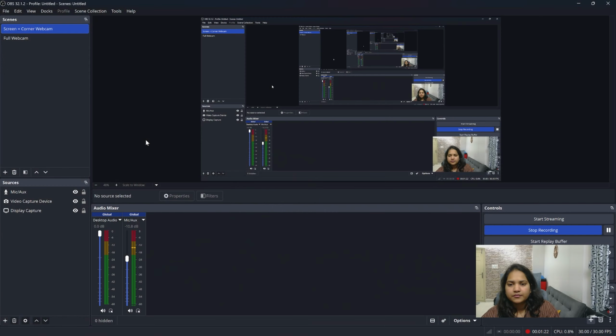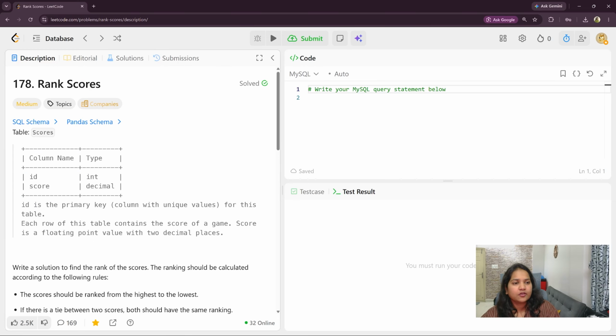So today we are going to solve a medium LeetCode problem. So let me share my screen. Okay, so the problem is 178, Rank Scores, which is marked as a medium problem. So let's see what the problem is.